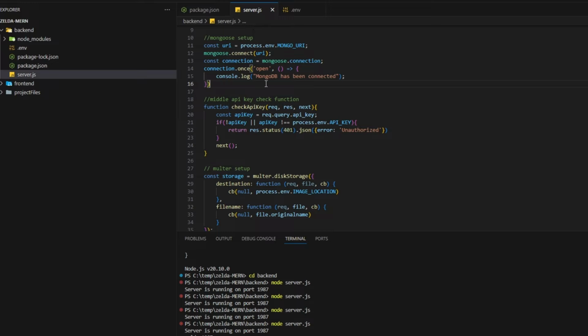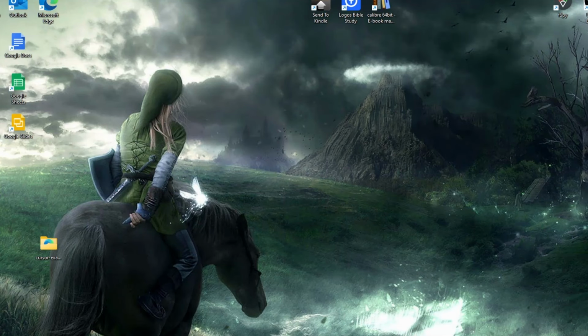Anyway, back in server.js, you can see now the server is running on port 1987 and MongoDB has been connected. Well, that's great that MongoDB has been connected, but we don't have anything in MongoDB yet. So basically, we need to set up our model. And let me just show you really quick.